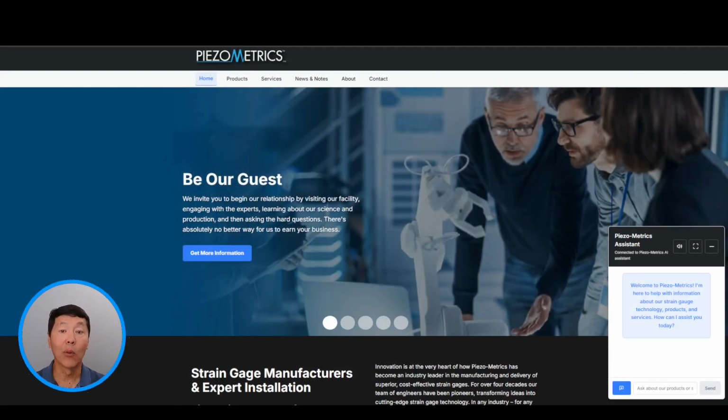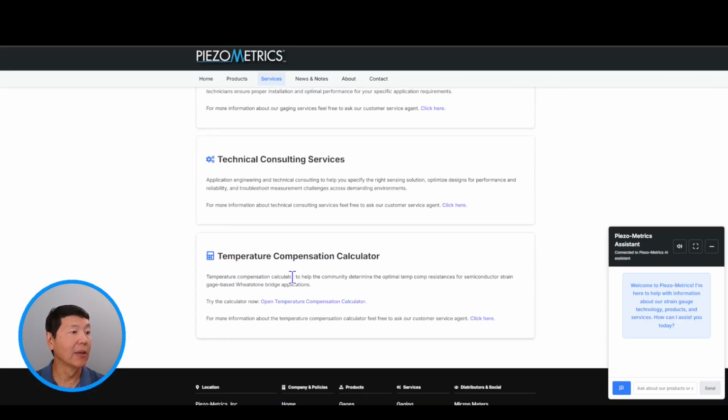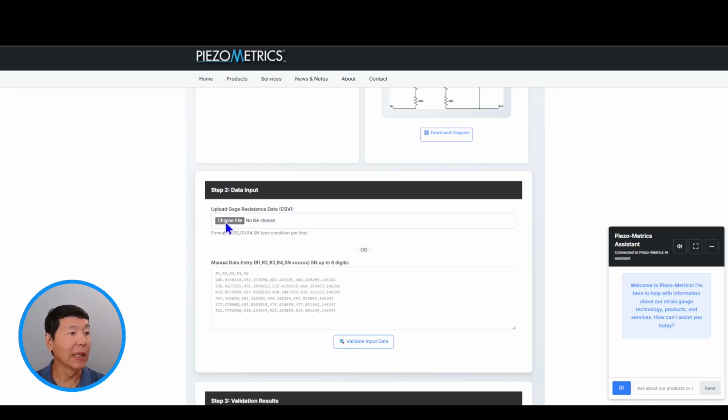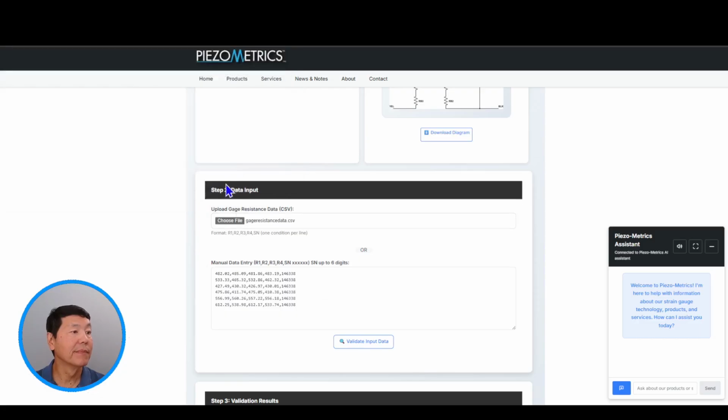Now that we have our data ready, we could go to the Piezo-Metrics website to access the calculator. We can click on the Services button and scroll down to the Temp Comp calculator and click on the link. The first page allows us to enter the source excitation and also the desired full-scale output. After that, we could click on this link to upload our data. And then after that, we could click on the Validate Input Data button.